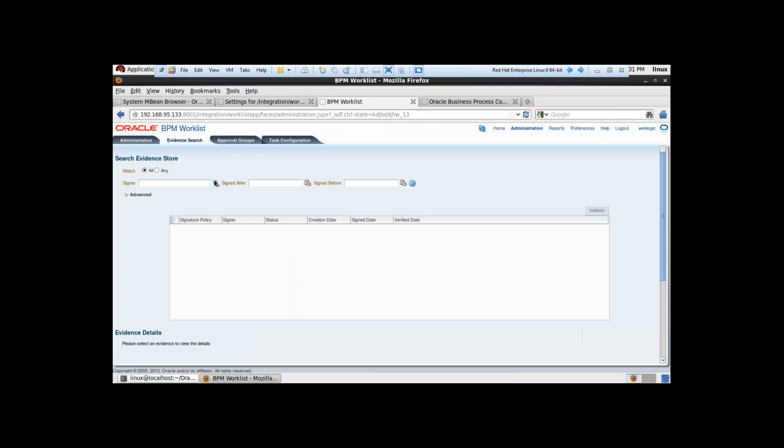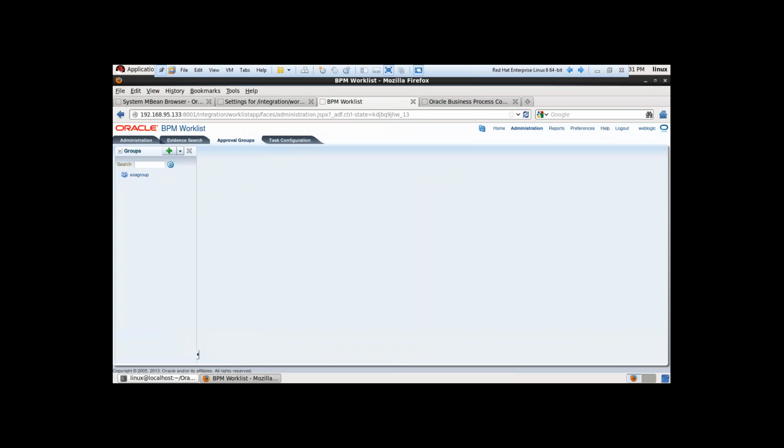Click on the evidence search. You can create evidence for matching. Then approval groups: you can create groups for approving. Yesterday we saw the SOA group which I created. Similarly, you can create different groups depending on the requirement, either static approval or dynamic approval. Static approval means it does not require any logic execution.